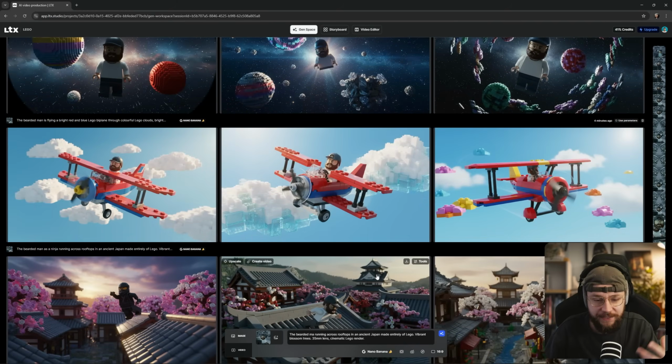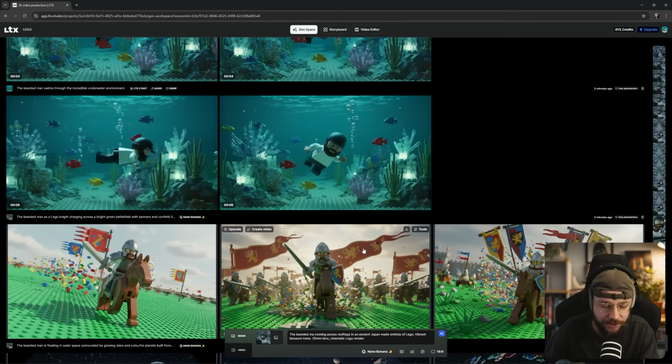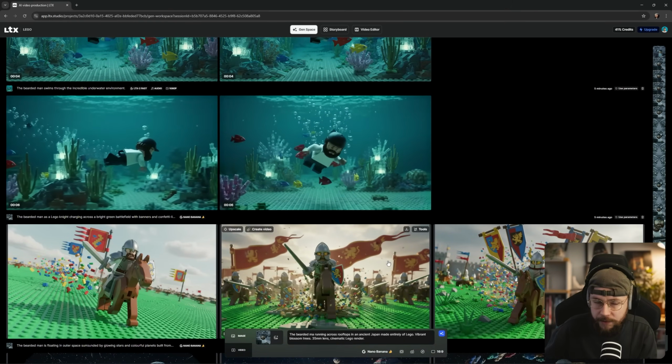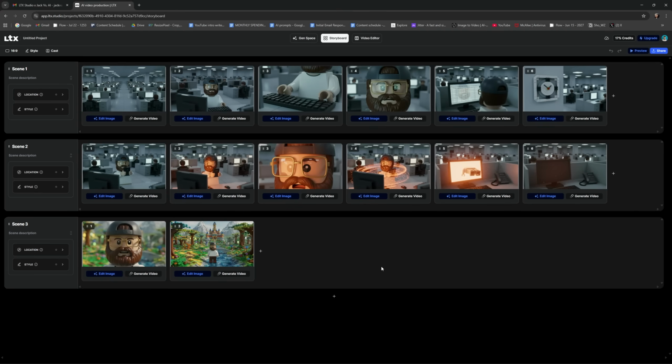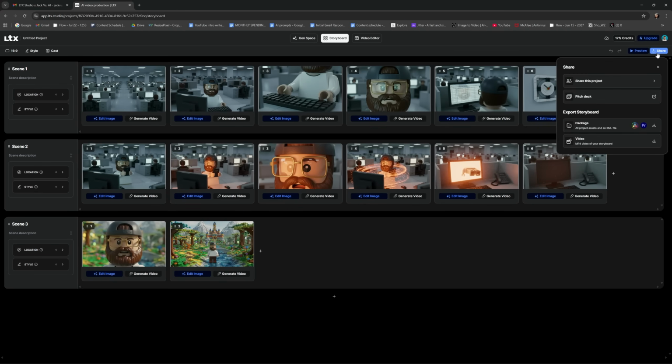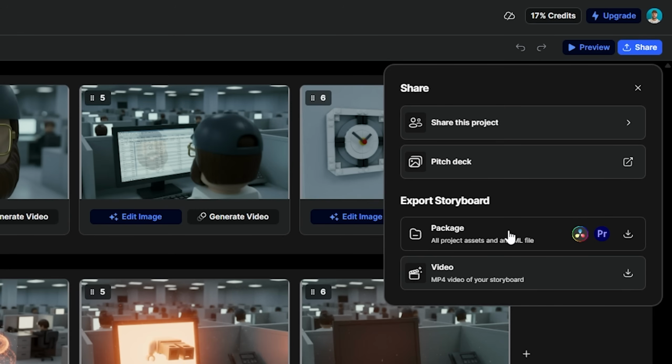We've really covered the entire process of the actual generations themselves. What I do quickly want to touch on is the editing process. And just as an aside, if we head back to our storyboard and go to the top right-hand corner, we can click share. Very useful feature here where we're able to package up all project assets and get an XML file as well. And of course, this is compatible with both DaVinci Resolve and Premiere Pro, like we're using.